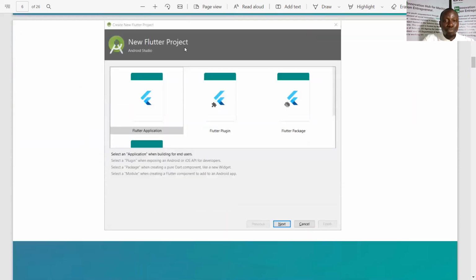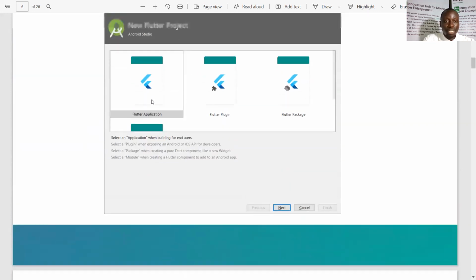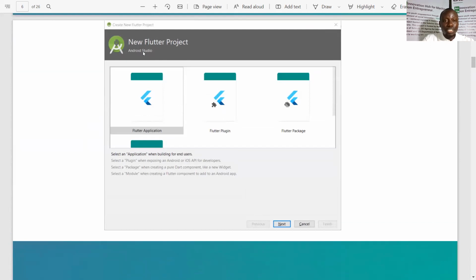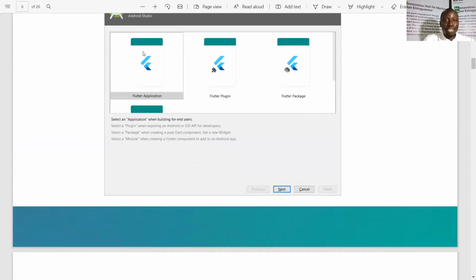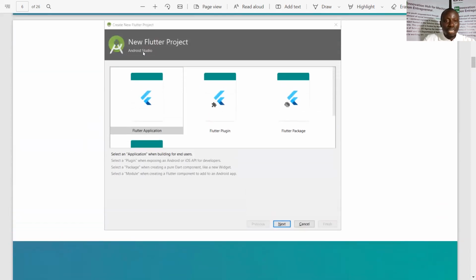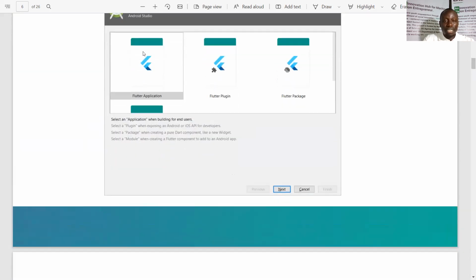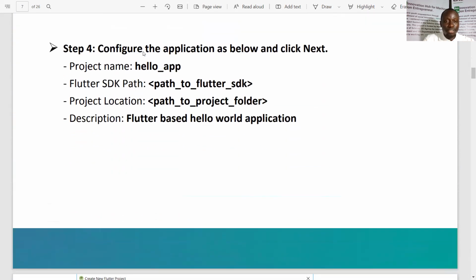When you create a new Flutter project, you see this interface here. You have Flutter application, Flutter plugin, and Flutter package. You just select Flutter application, the first functionality that you see. And this is running Android Studio, showing that you have already successfully installed Android Studio. You cannot, of course, see this interface if Android Studio is not installed yet.